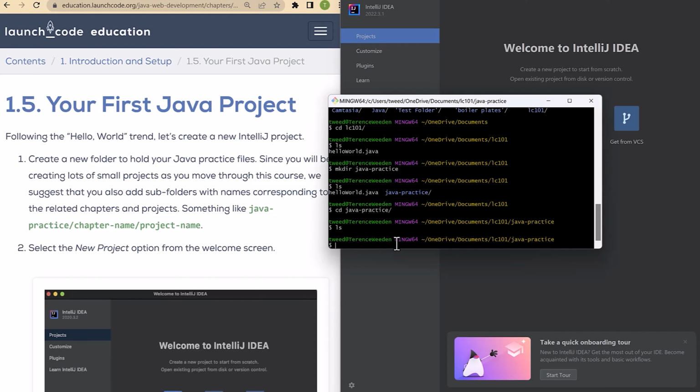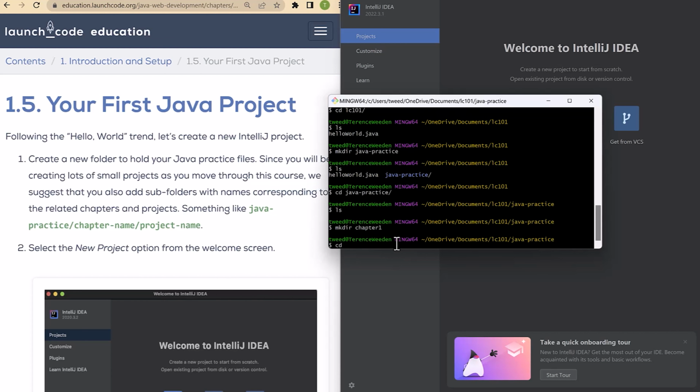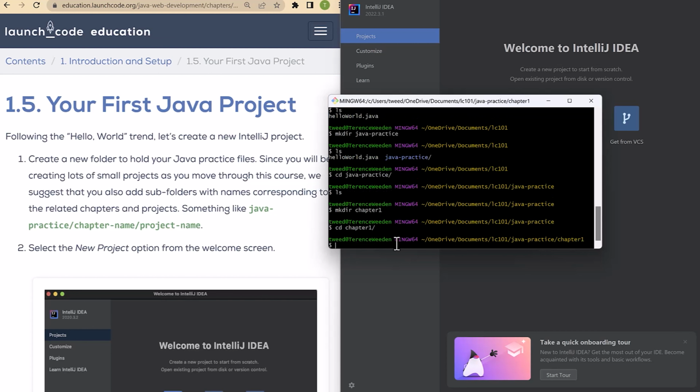So now let's do this. I'm going to do it like this. Make a directory. And this is a chapter, so I'm going to call it chapter. Let's call it chapter 1. So I'm not going to put a space there. Hit enter. cd chapter 1. And now I'm inside of chapter 1. So I've created this directory with the directories inside of it.